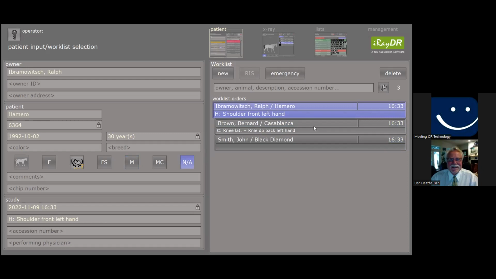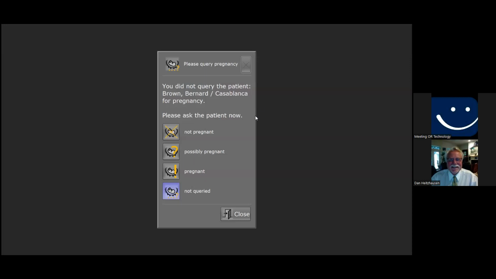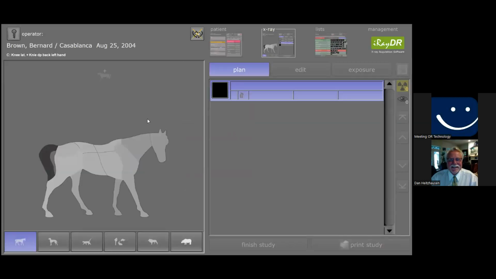So if I want to X-ray this animal, for example, I either double click it or I click on it once and then click on X-ray up here. There's a possible pregnancy check, though by default this is disabled. But sometimes people are conscious of especially valuable horses where they want to make sure they're not damaging any of the foals.